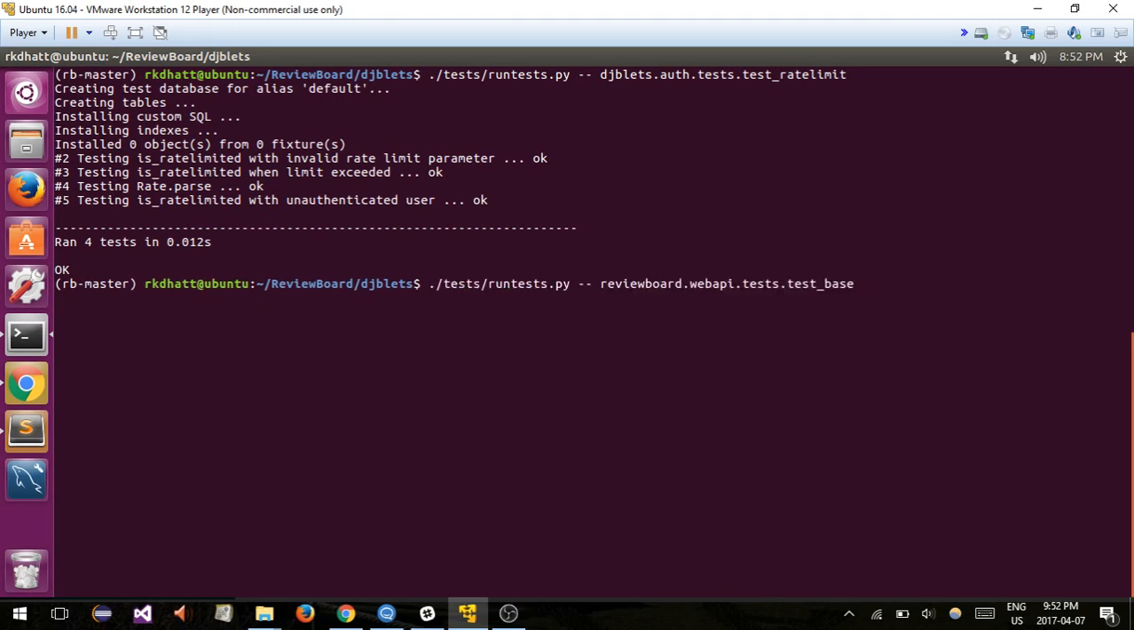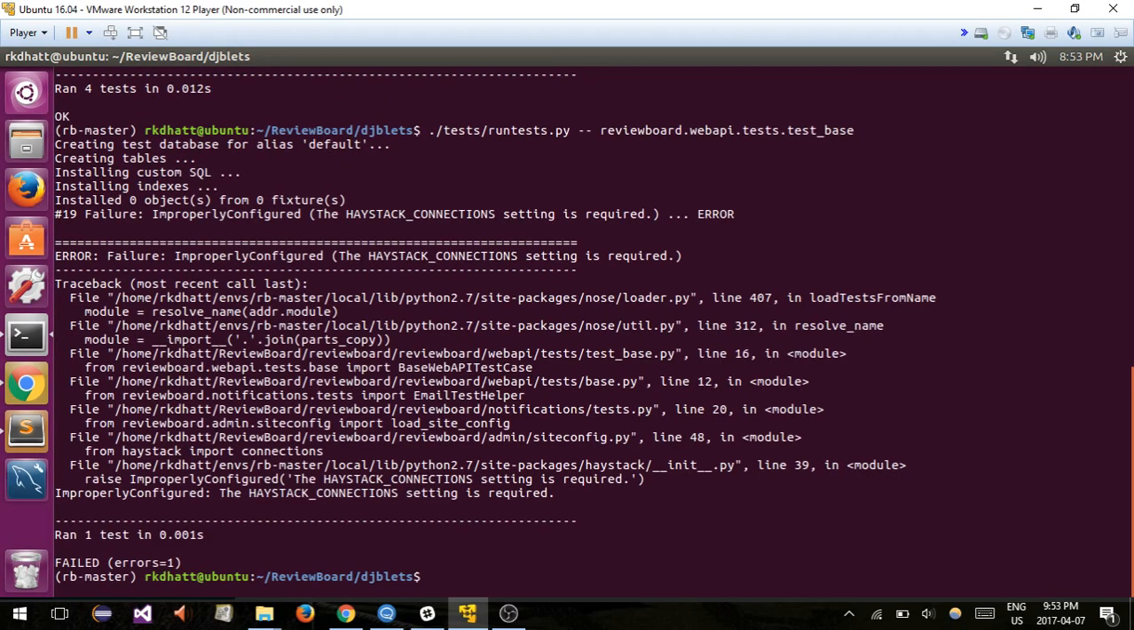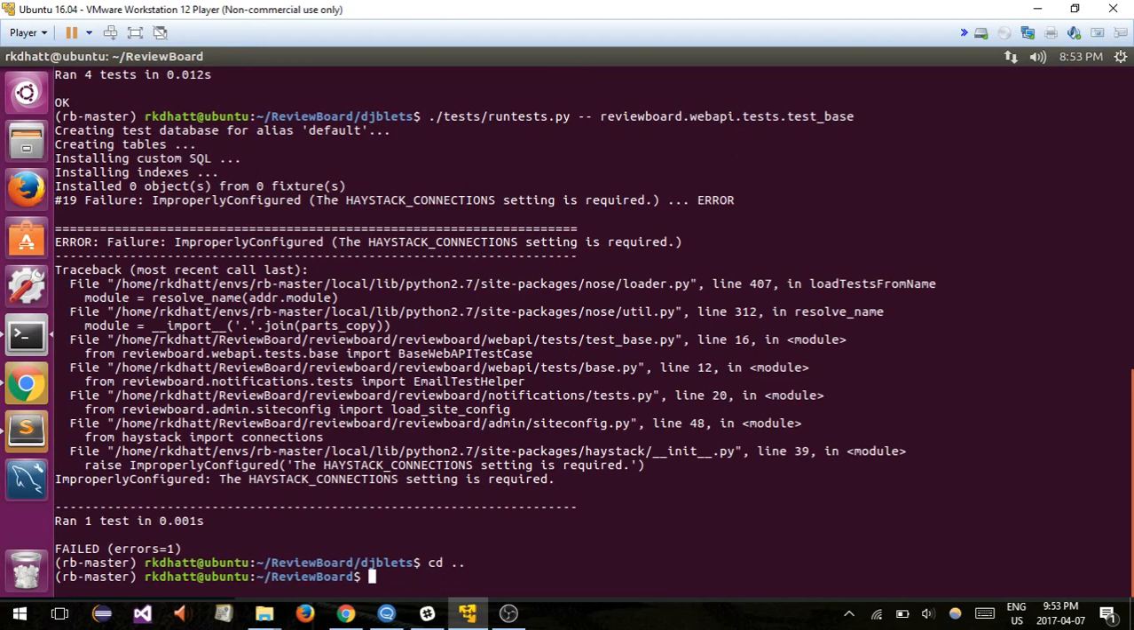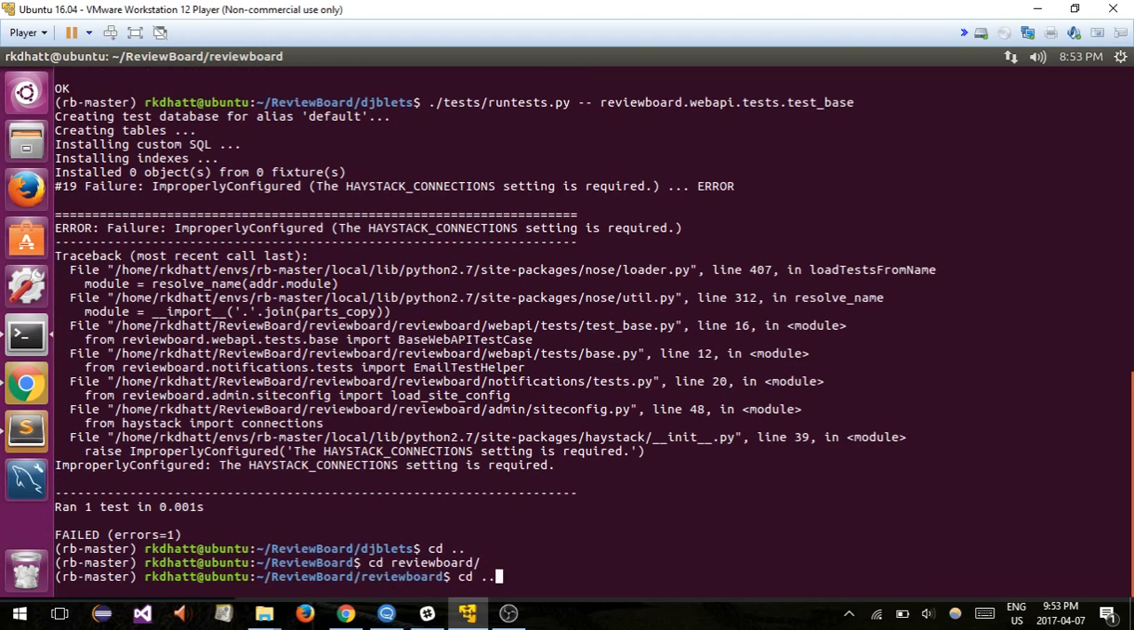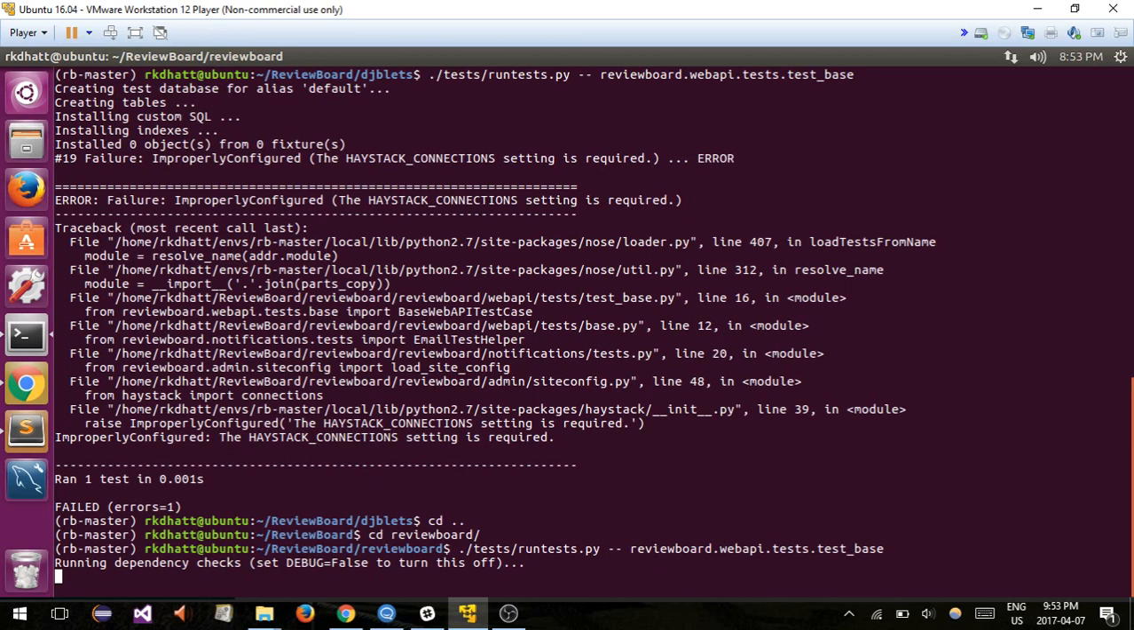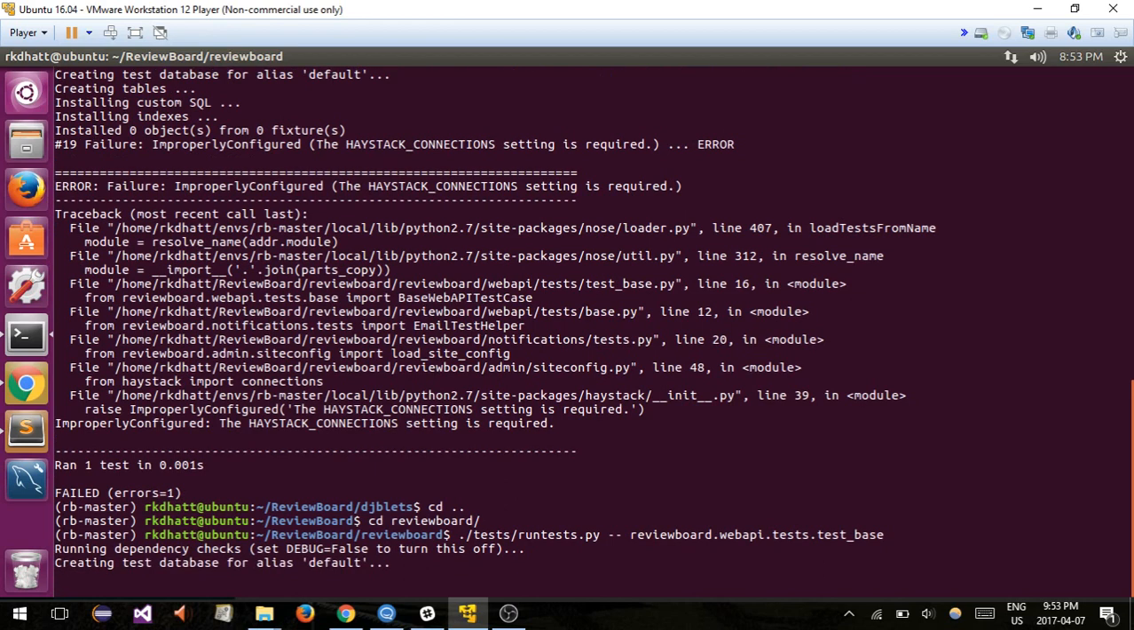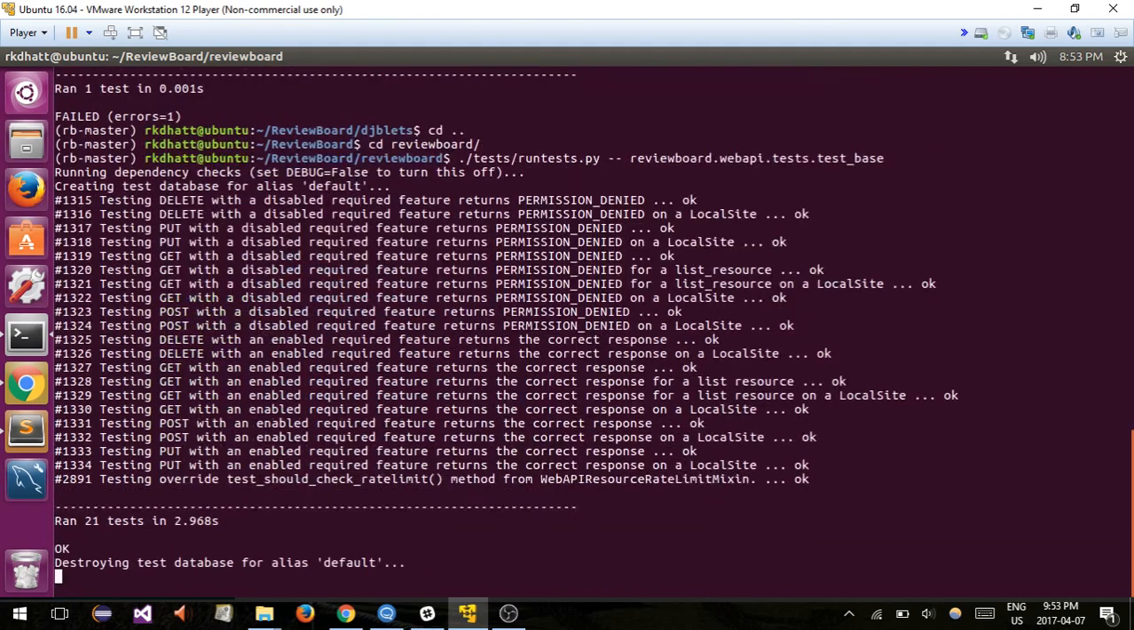So this test is actually testing to see if the web API in Review Board is able to take in the input from Djblets, the new web API mixin I've created, like if it's able to override it. So it's just a quick one. Oh, I need to actually go to Review Board to actually run that. So that should work. So yeah, that's all good. And let me go back here.